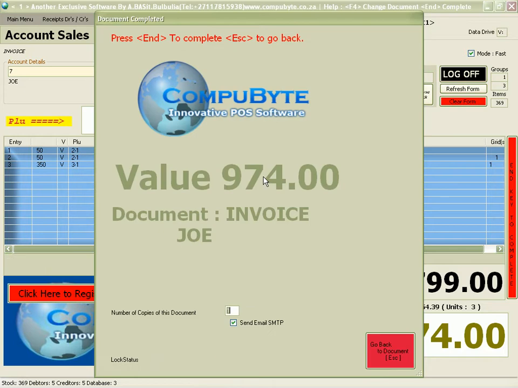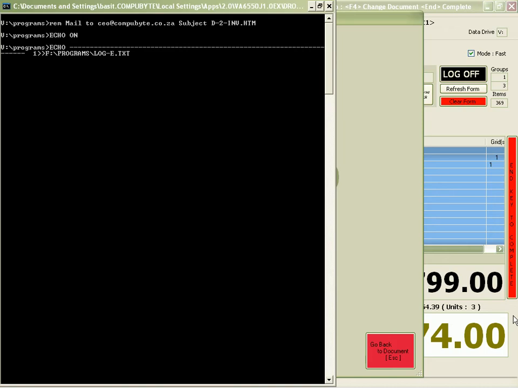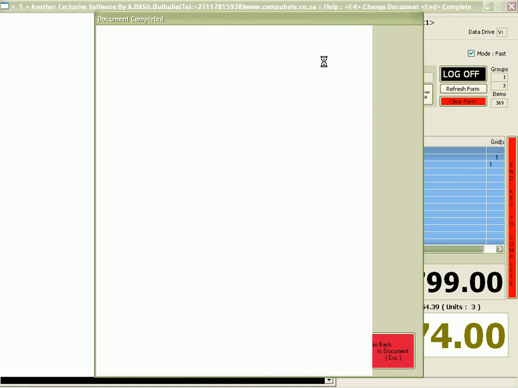You want to end the document, you press the end button. Number of copies, you can print a number of copies out. You'll notice now you don't get whether it was paid by cash or check because it's an invoice, it's an account. Now you press enter and it immediately also sends out an email. I'm not going to send the email now, so I'm just going to end that particular document.